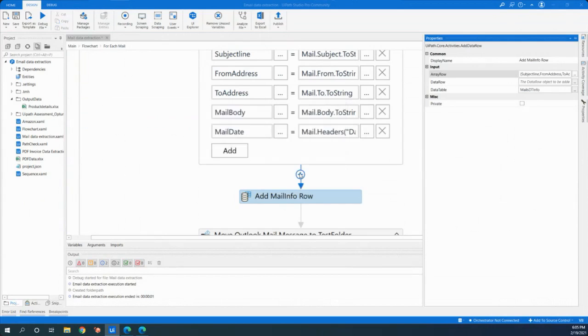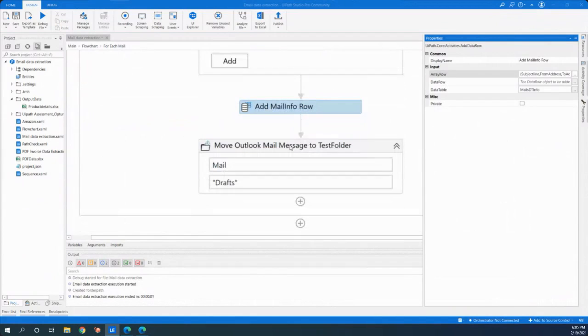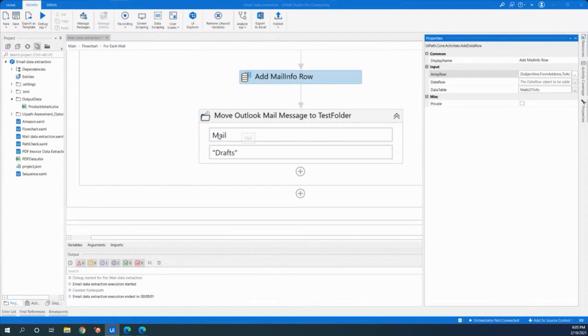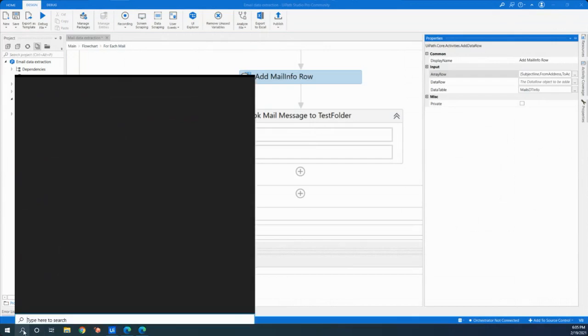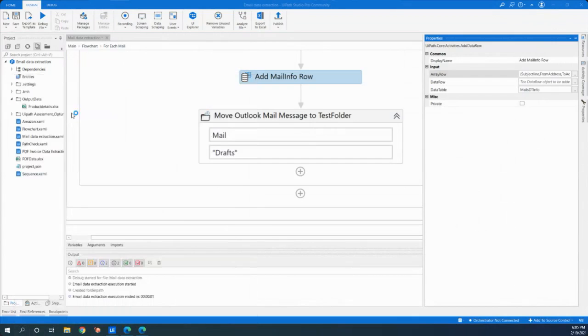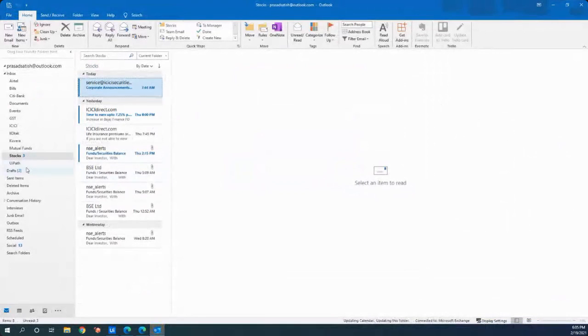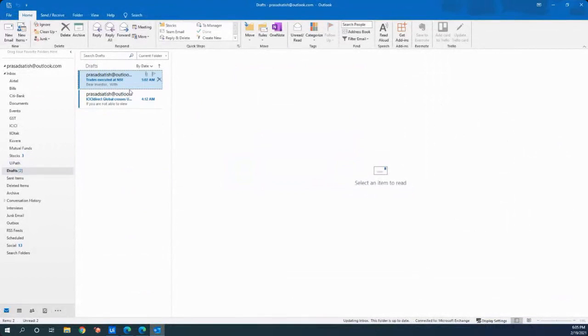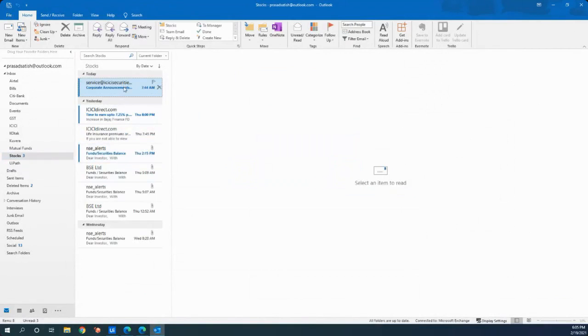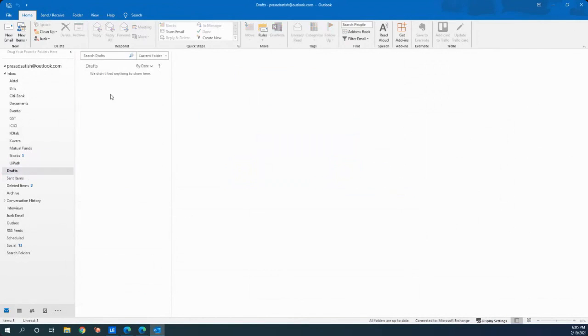Right? So this is how you will save the data. And once you save the data, the email that we have read, we are moving into drafts. There will be a folder called drafts. Once this email has been read from here, I'll move it into drafts. You can delete these previously, so there is nothing here. When we run this workflow, this email will be read from here and then also moved here.